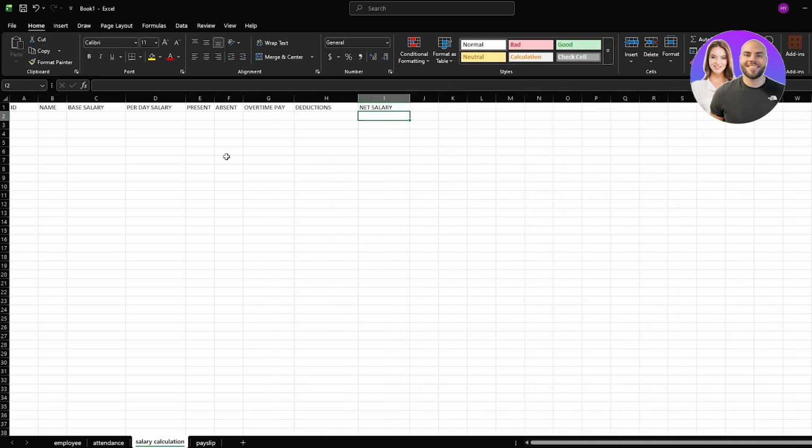Now, once these are done, you're going to start connecting everything. So the first formula is going to be per day salary, which is equal to basic salary divided by working days. So for example, if salary is 50,000 and working days are 26, per day salary becomes around 1,923.